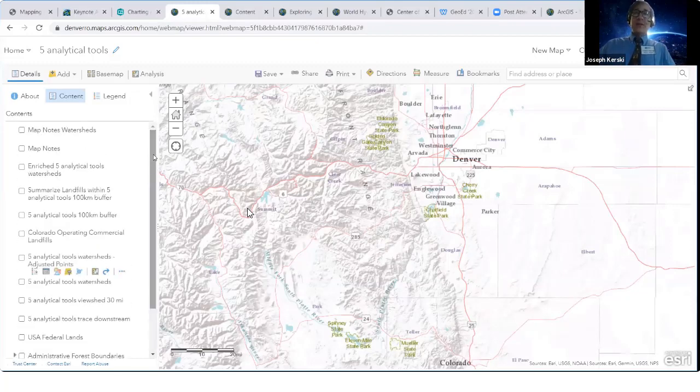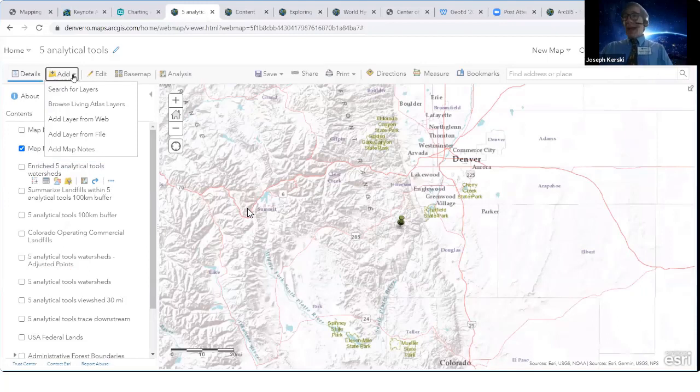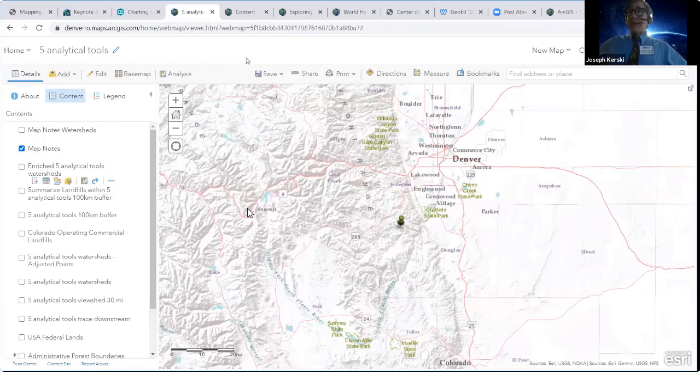So in this case, I want to show a couple of simple but powerful things. First of all, I've got a map note. I just used Add and Add Map Note. Map notes, you might think, are the most basic element, and in many ways they are. You can add text, points, you can draw freehand, you can draw shapes, and so on, but they also can be used in analytical tools. So that's the reason why I'm including them in the workshop here.